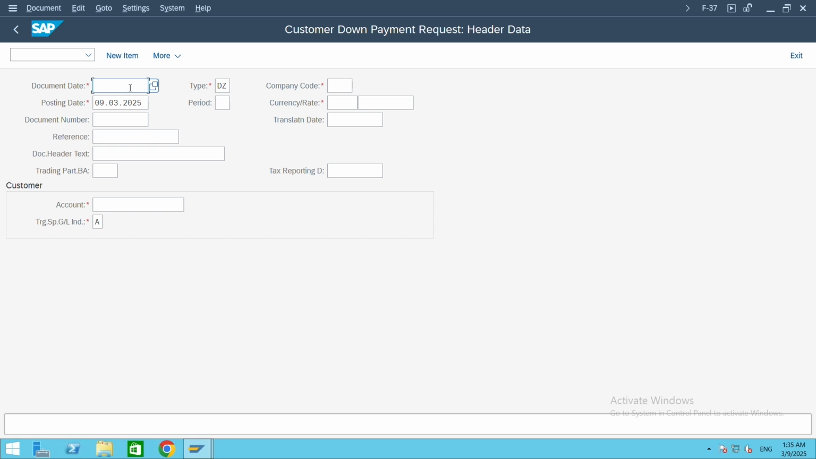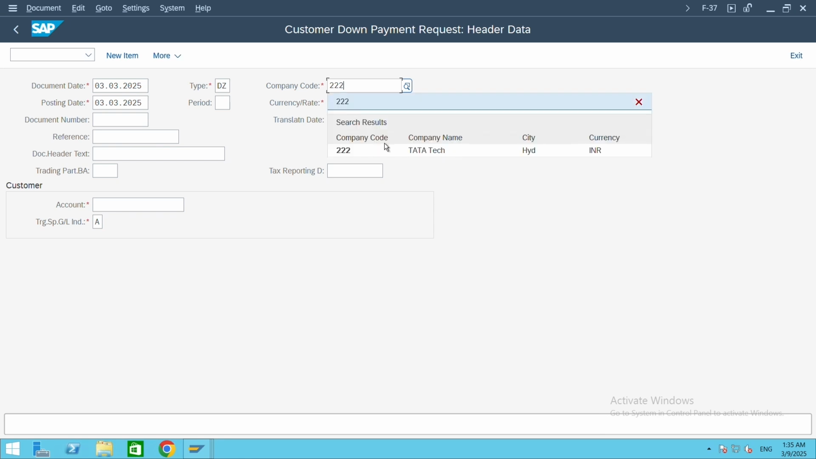Now give the document date. I'll give the document date as before 4 days. Today is already 7th of March. So 3rd of March 2025. And the posting date also I'll give the same, 3rd of March 2025. And give the company code 222 and the currency as INR. In which currency you are receiving. This is the down payment request, that means we are asking him to pay in INR.